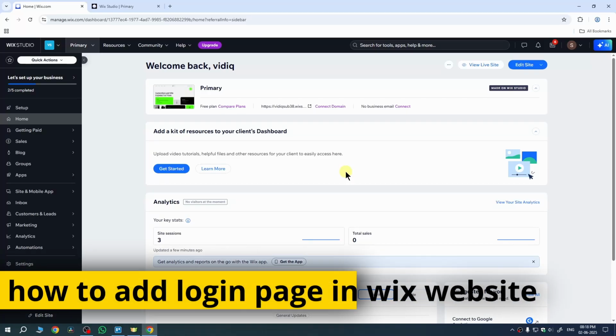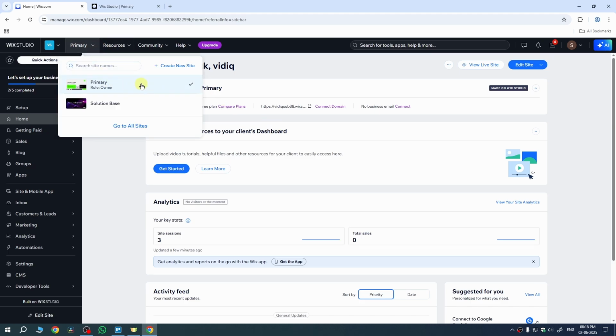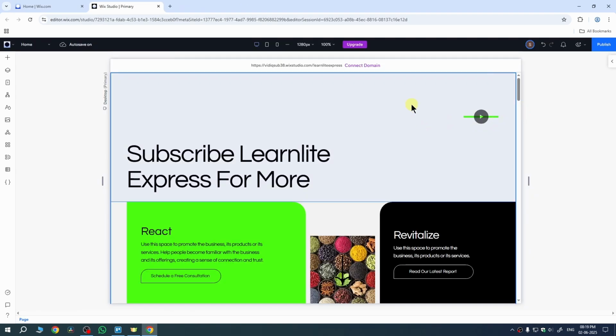In this quick video, I'm going to show you how to add a login page in a Wix website. First of all, come to your dashboard and make sure to select the correct site where you want to add your login page. Once you select your site, click on Edit Site from here. Now it will take you to the Wix editor, from where you can add our login page.